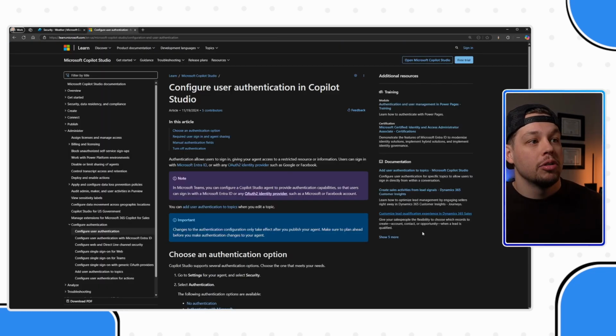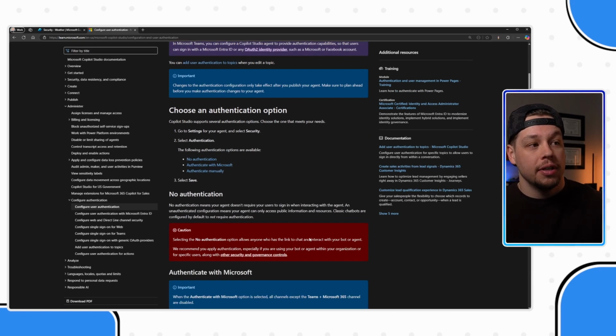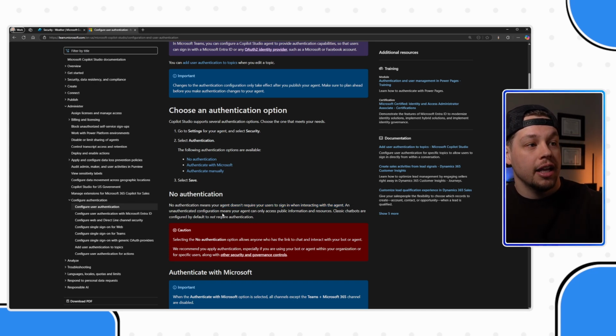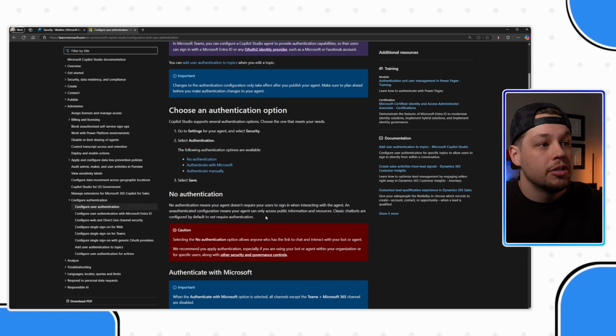Now, I want to go through some of this Microsoft documentation and walk through and explain it in case this is confusing to you. There will be a link to this in the description down below. The first one here, no authentication, means that your agent doesn't require users to sign in when interacting with it. An unauthenticated configuration means your agent can access public information and resources. Classic chatbots are configured to default to not require authentication.